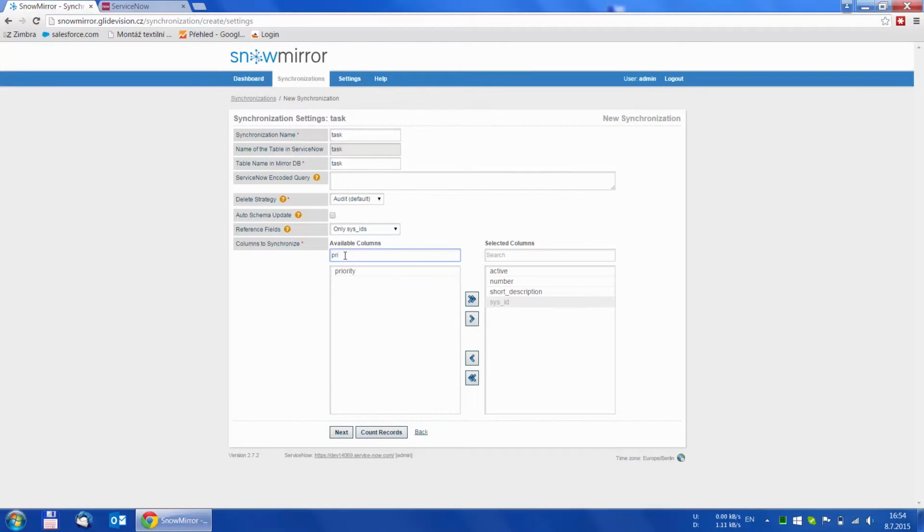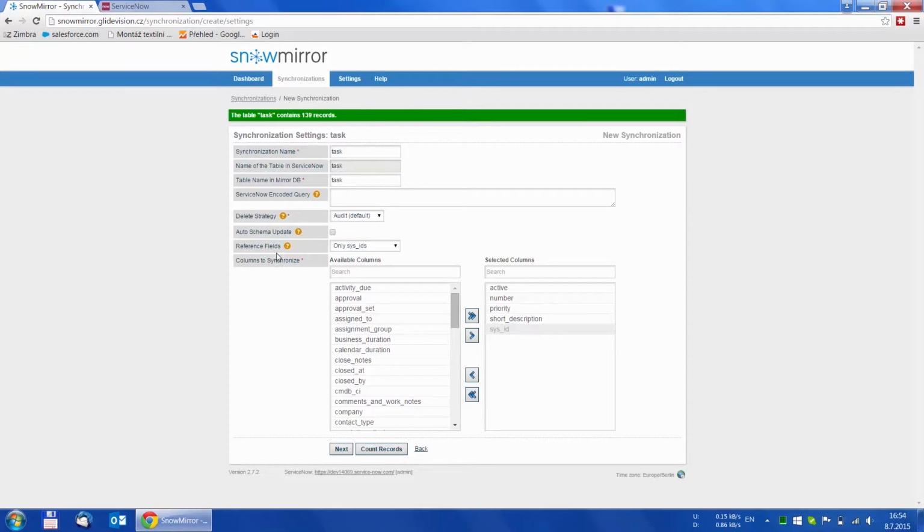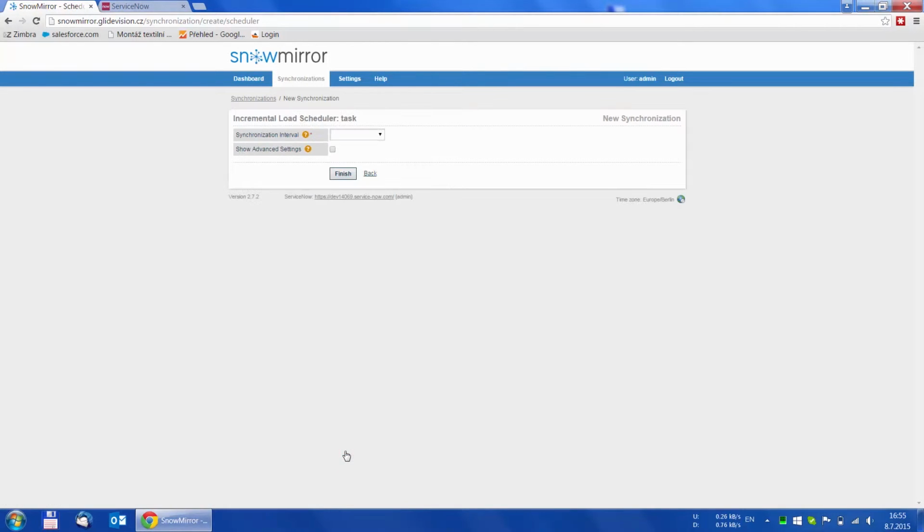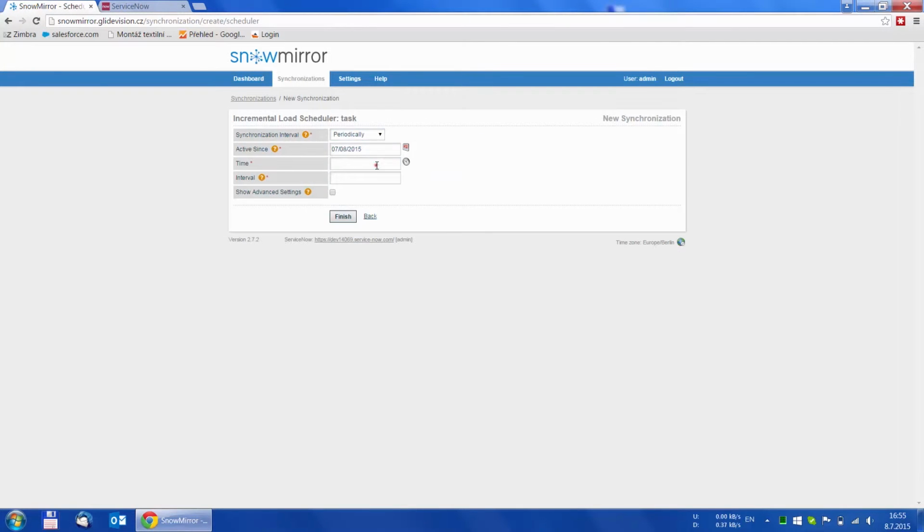We can always count the number of records to be downloaded. There is a low number of records now, as this is just a development instance. We want to synchronize the table every hour starting at midnight, so we choose the interval periodically, set the time to midnight, and set the interval to 60 minutes. Now click Finish.